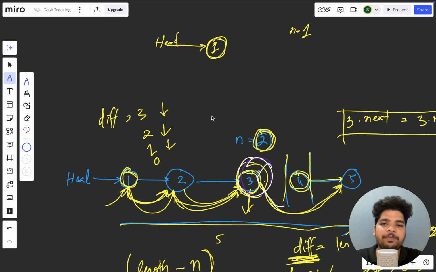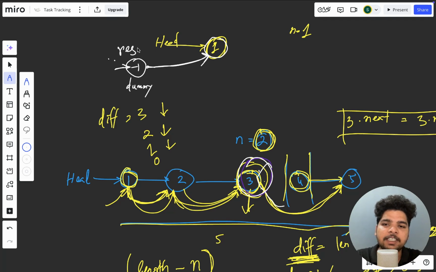But when there is a single node, there is no reference point, right? That's why we'll create a dummy node. So this is basically a dummy node. Then we'll point this dummy dot next to the head node, and make this the result, that is the resulting node.